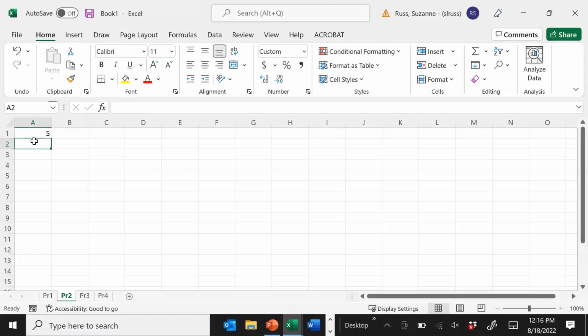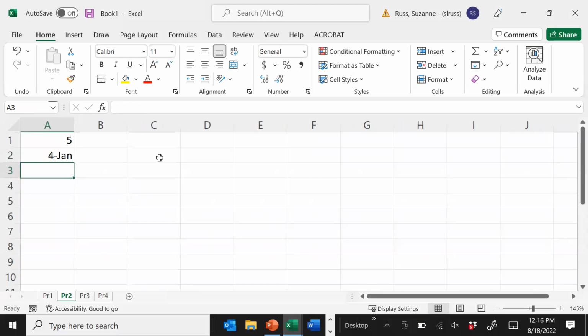Now, let's put the equal sign and do the same thing. Equals 7 minus 3. Now look what happened. It still thought I was doing a date. I don't know why it thought I was doing the 4th of January. I have a mess here, right? Change the format, right? Well, Excel changed the format. I didn't do a thing, but Excel thought for me.